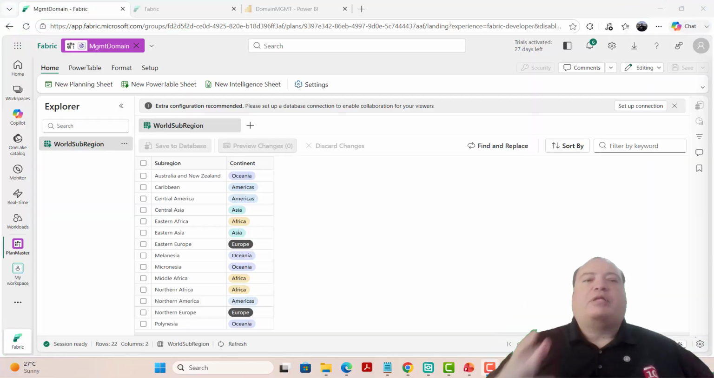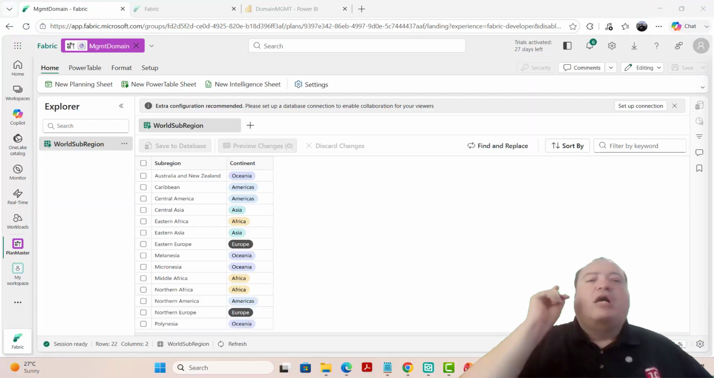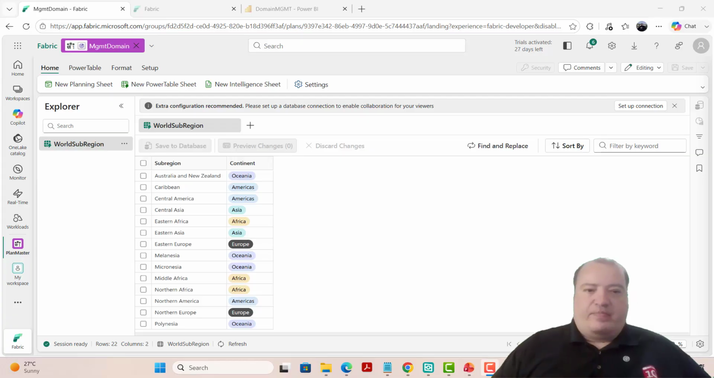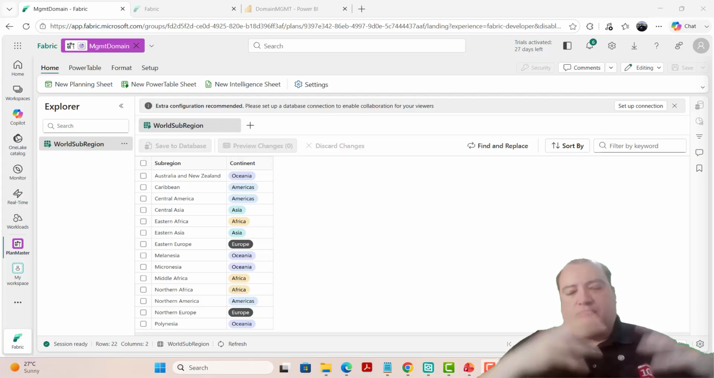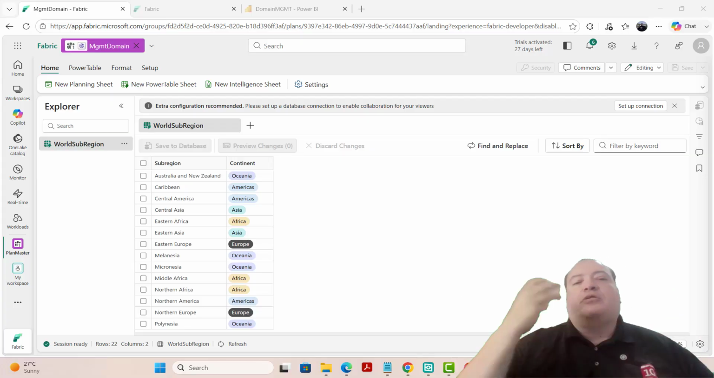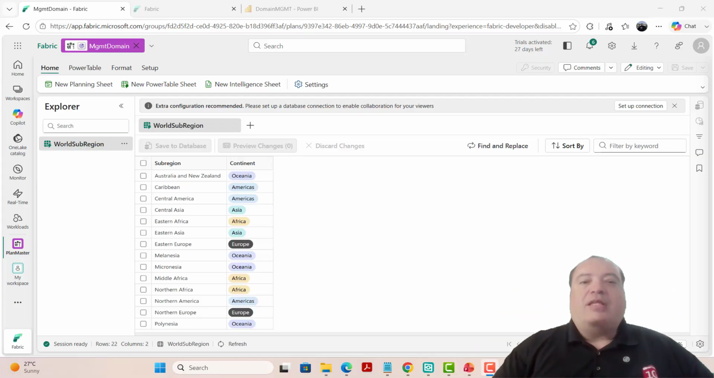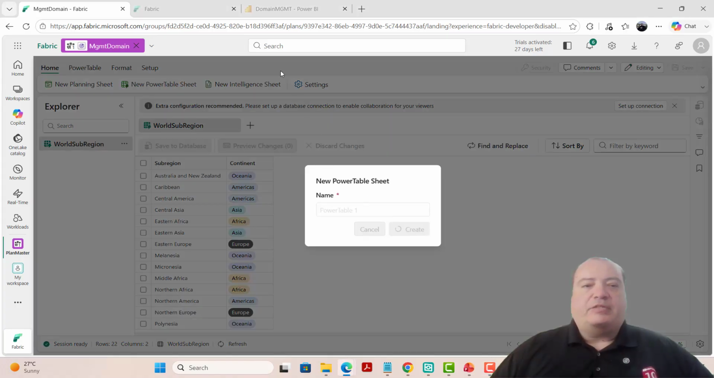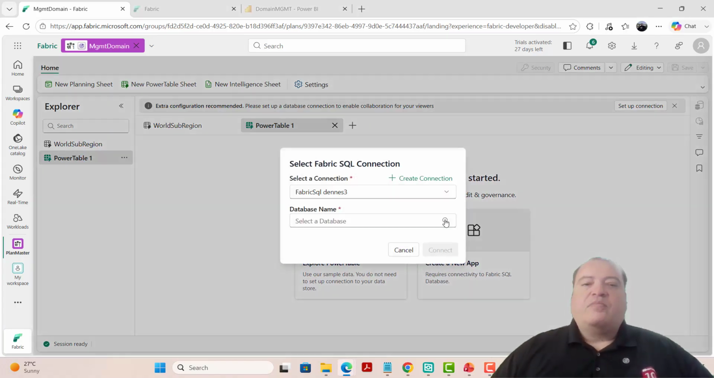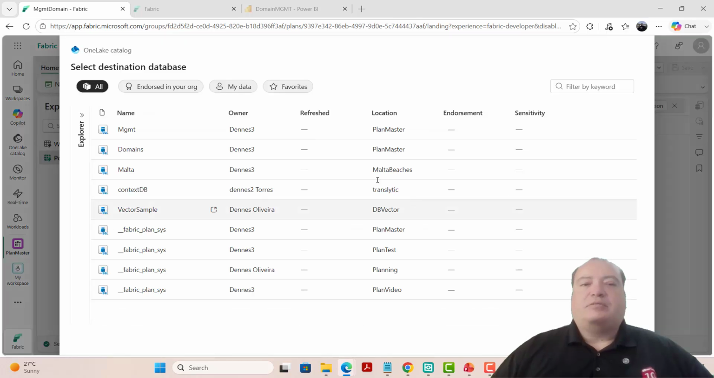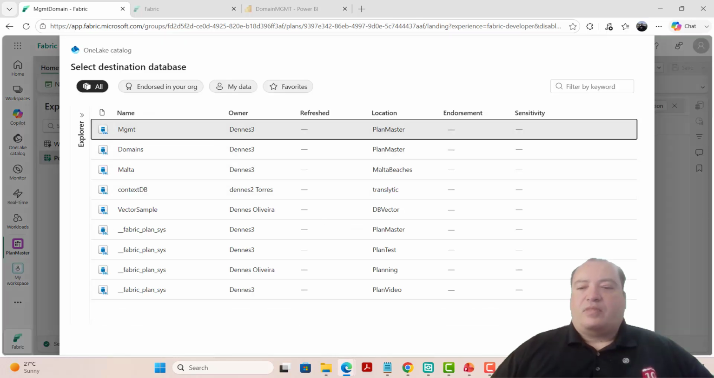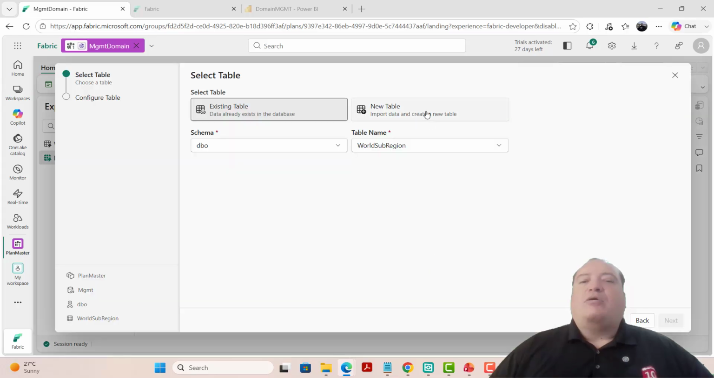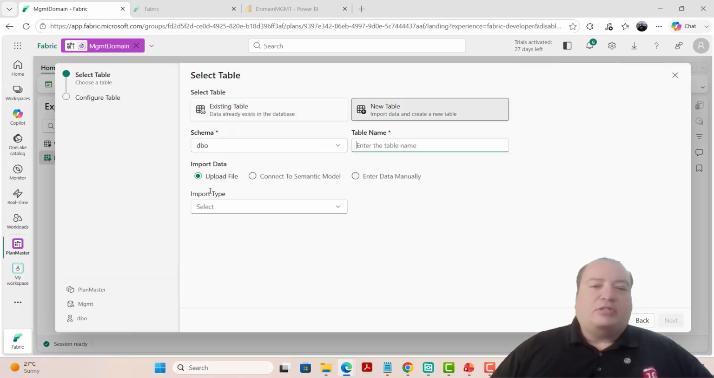Here we have a plan object which already contains one domain. This domain is the list of subregions in the world linked to the continent in the world. Let's create a new domain. New power table. Create new app. Select the database and connect. I'll create a new table and load the information from the CSV.